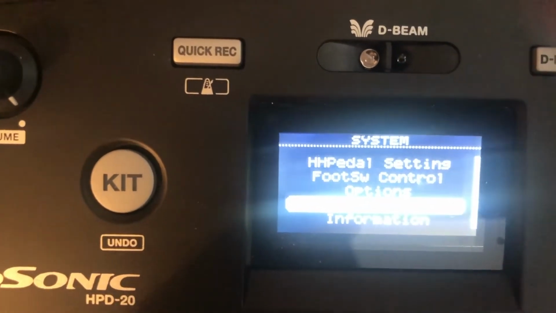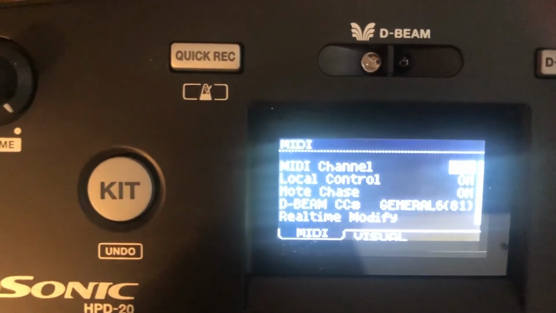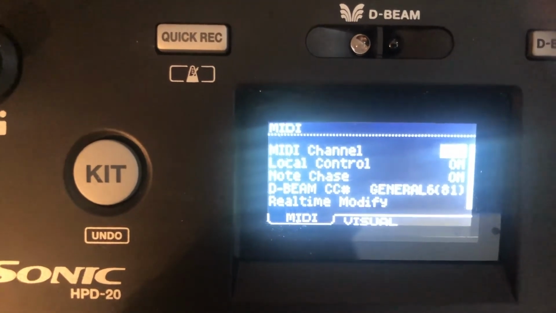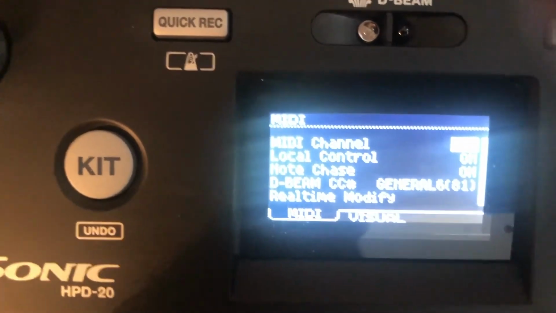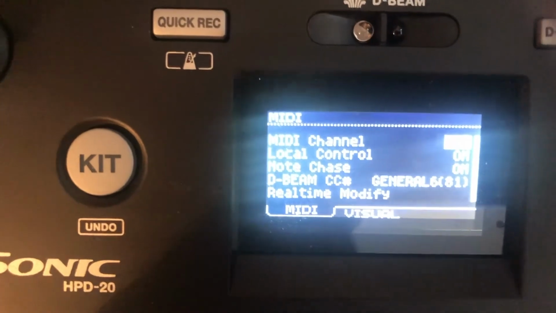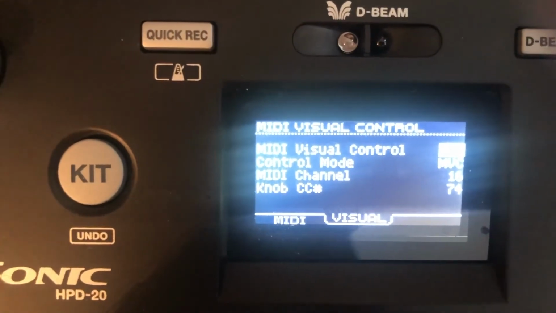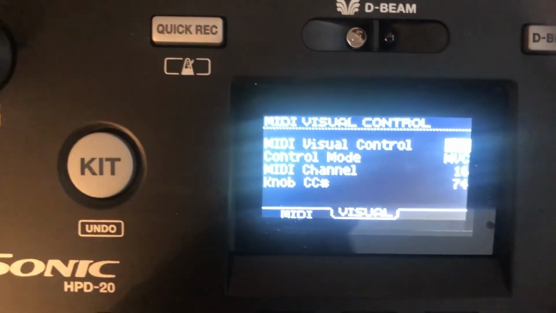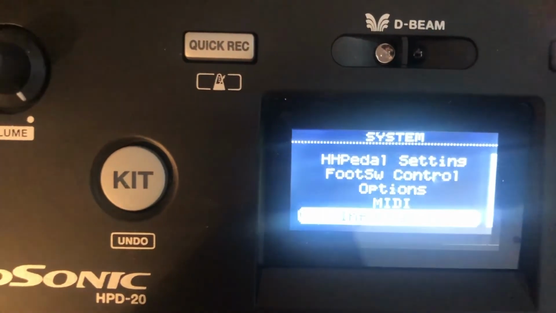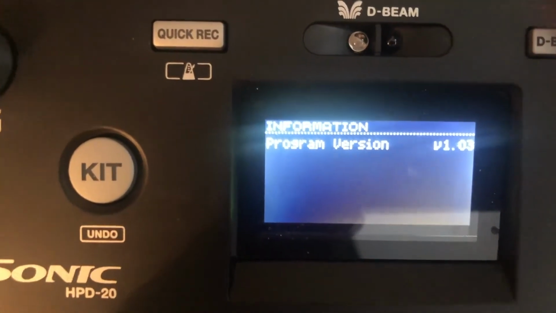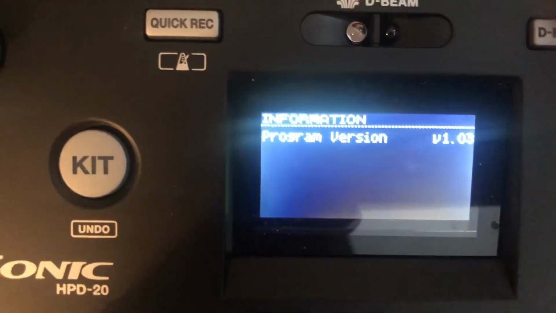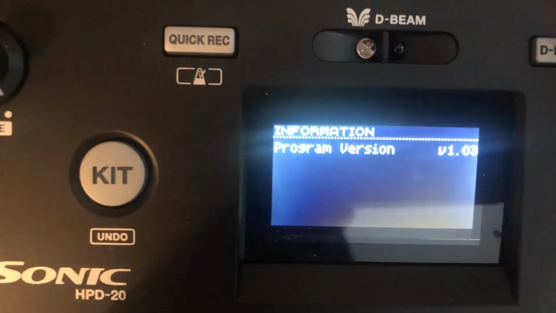Next is the MIDI settings. Again, here this will show which channel has been used. Here the channel 10 is used for MIDI control, and different MIDI settings that will be useful in the future when you use this on DAWs or external instruments. Then the system information, you can see the program version here. This is the latest one, 1.03.